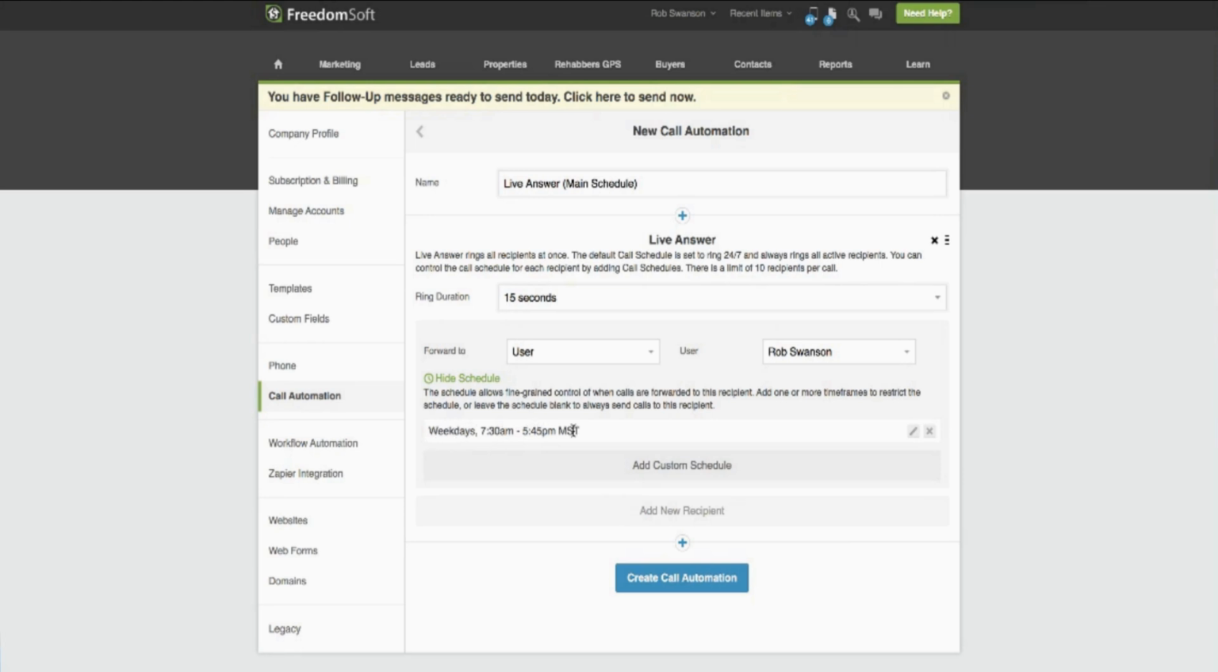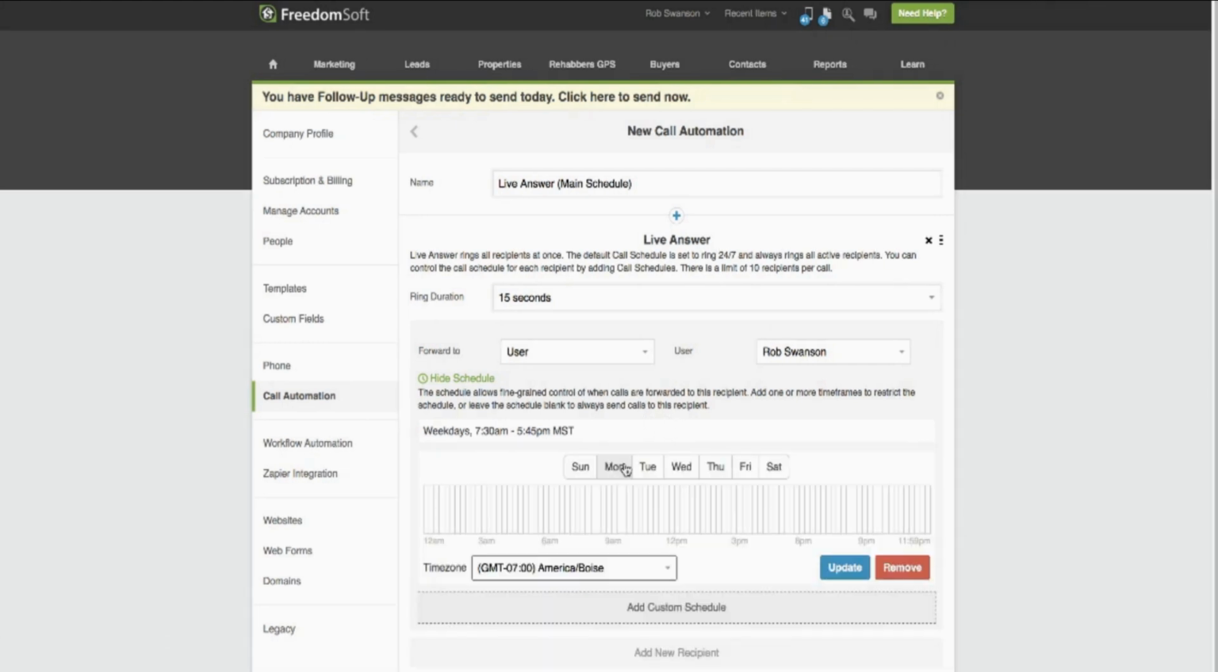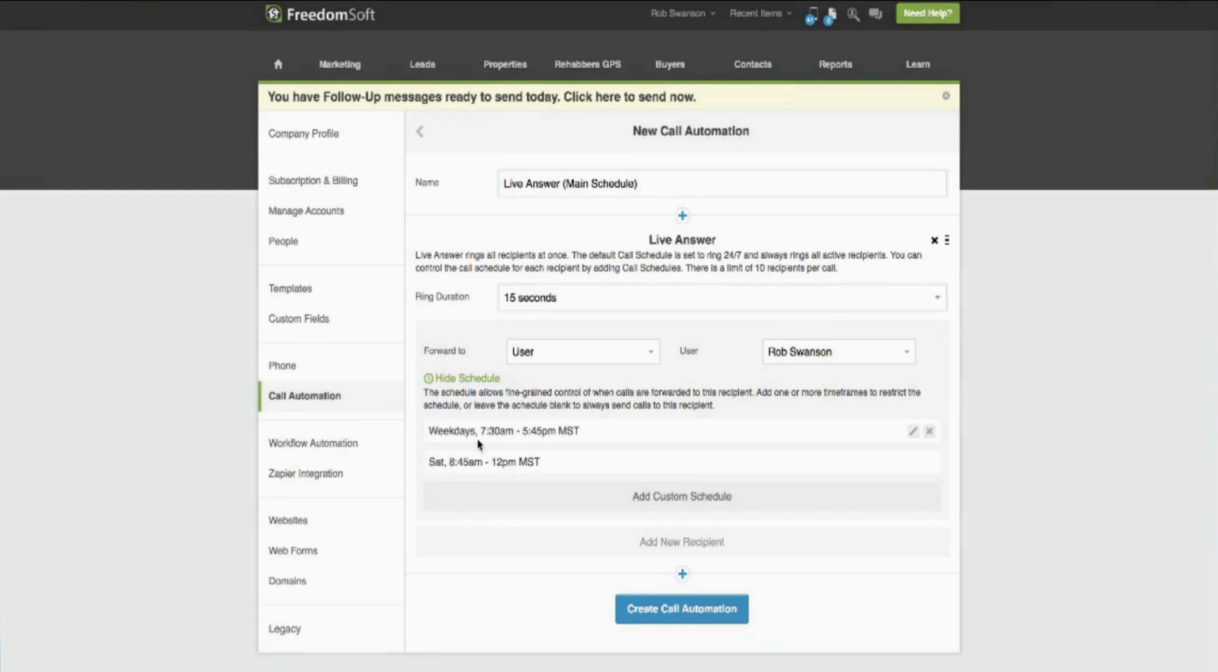That custom schedule has now been set for me as the user. So I could add another custom schedule and say during Saturday, I only want to answer live, let's say between 9 a.m. and noon. And then I want to set this to Mountain Time again and Update. So now I have two custom schedules for this user. Any other times that are not set, the live calls will not go to this user.